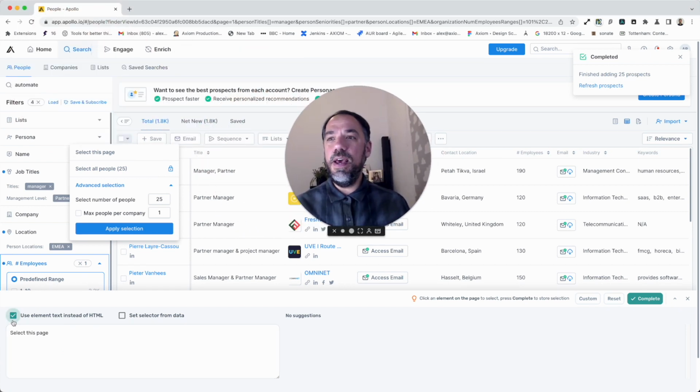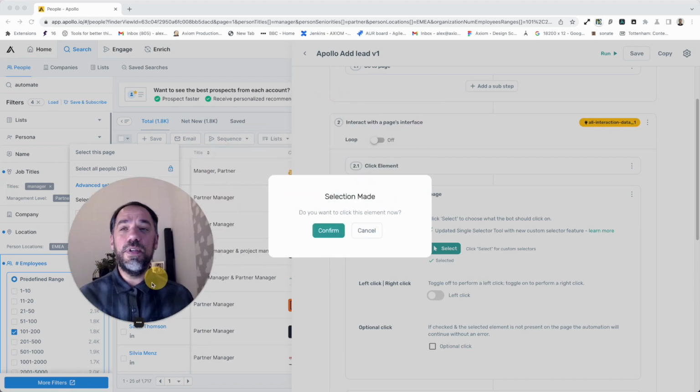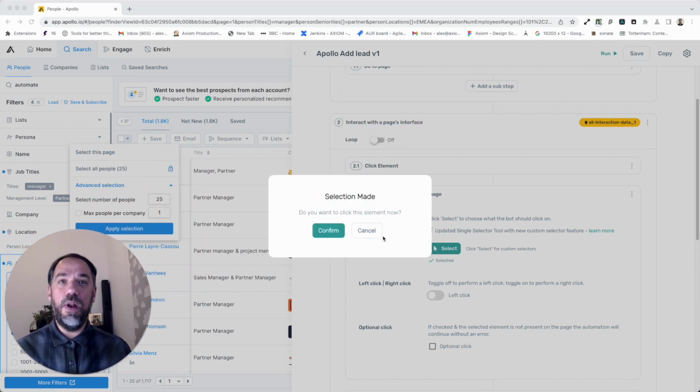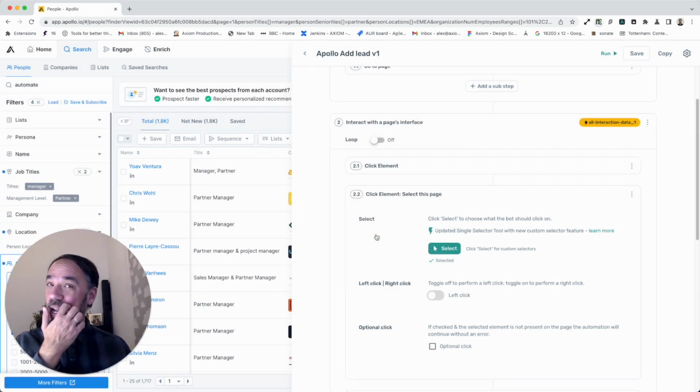And you can see here, I clicked on use text, element text inside of HTML. And I typed in the text in the button. Because that text is unique, I can just use that to click. That makes it really simple. Of course, if your version of Apollo is localized, then you will need to localize these selections to your own language.